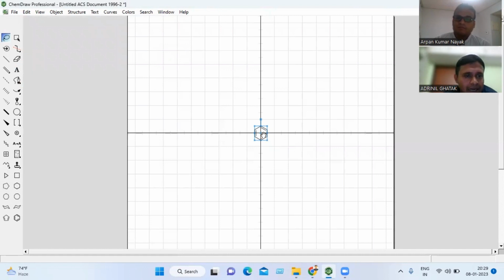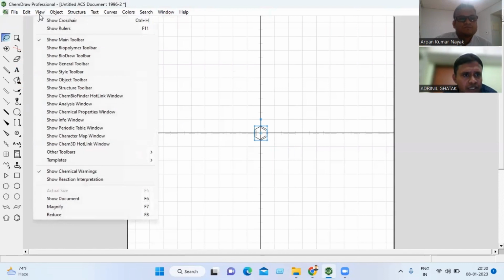So this will give you an idea about the structure of the molecule and the placement of the molecule. And the position we can also understand from that. Yes, so this is the role of crosshairs. Then the next option is show rulers.